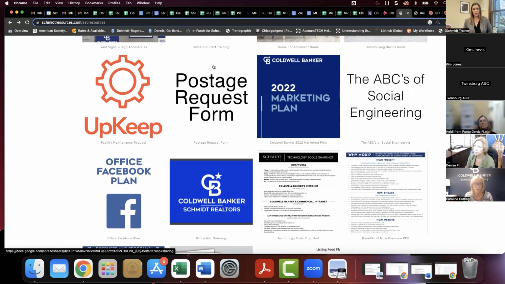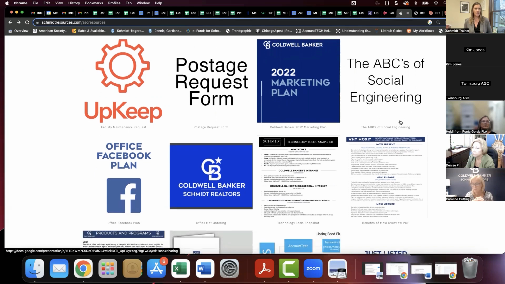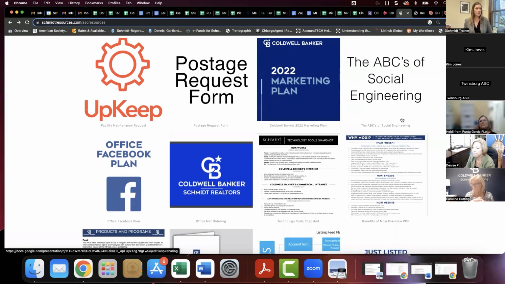Something we don't use as frequently in our offices, but if you are one of the offices that needs it, the postage request form is here. And then this is antiquated. Of course, we're in 2023, so we are refreshing some of this stuff. So that is our marketing plan from last year, as is our social engineering, which is a little bit antiquated. Still good content, but do know that we are working to refresh this.